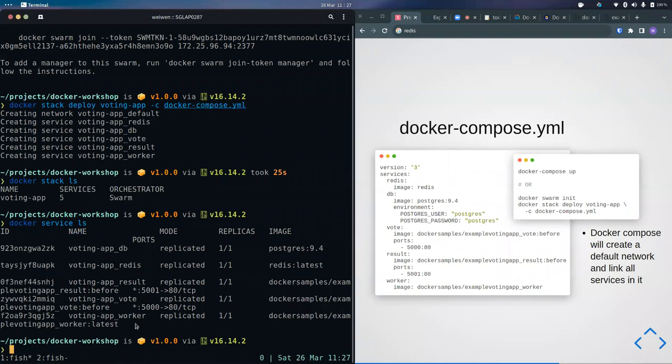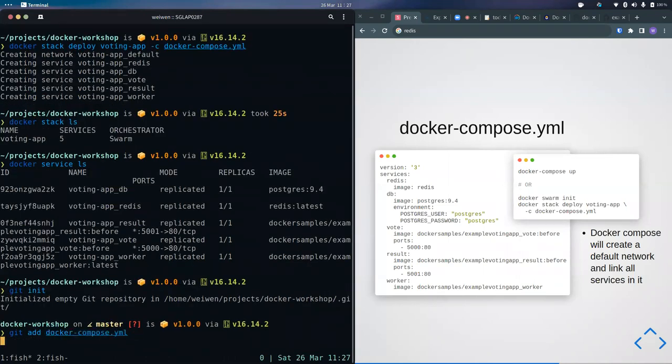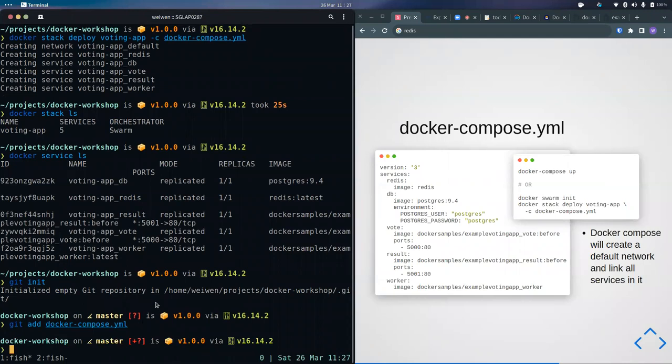So in practice, what you'll do is you will add this Docker Compose file into your Git repository.